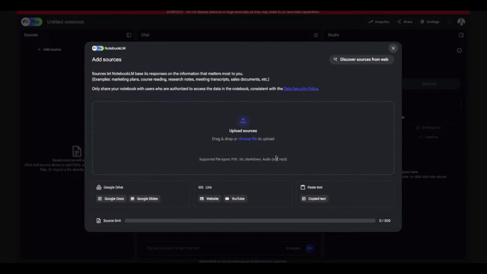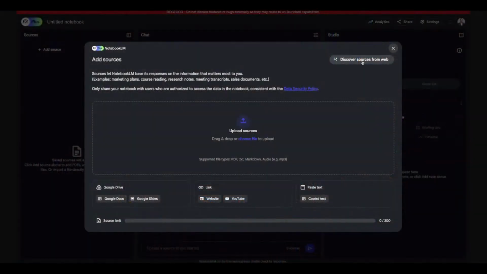Because as you know, generative models like Gemini, ChatGPT, and so on do have hallucinations, so they might give you the wrong answer. The good thing with Notebook LM is it does hard grounding. It looks at all your data, all the information that's available, and brings up the most relevant. So in this case, I'm going to hit Discover Sources from Web.